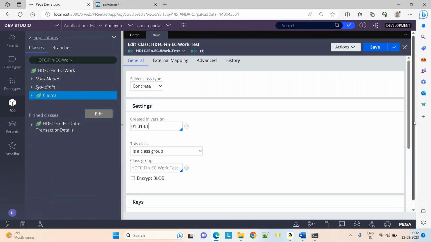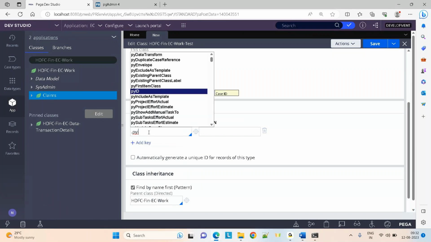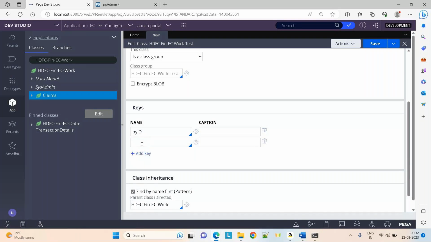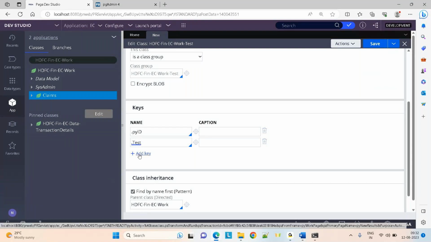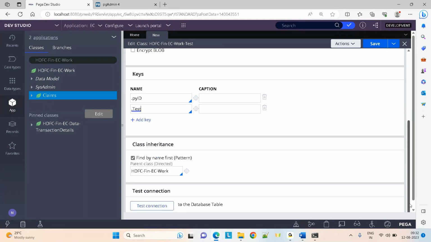Now they're asking what is the key column of your table. Let's say I will say pyID, and also I will take another property. Whatever property you want, you can say that is the key column. So there is a property called test. I'm taking that as my keys. You can add as many properties as you want. So I took two as my keys. Now perfect. Now just click on the save button.